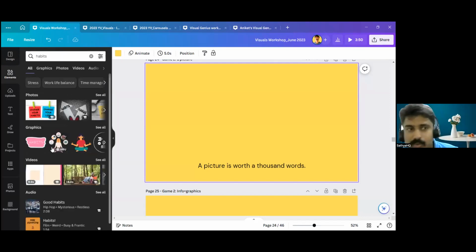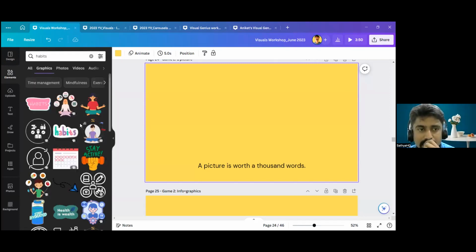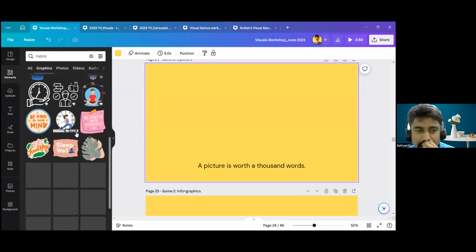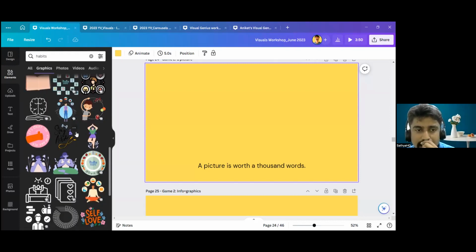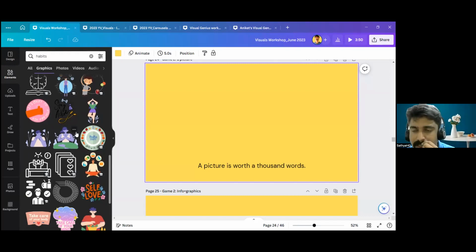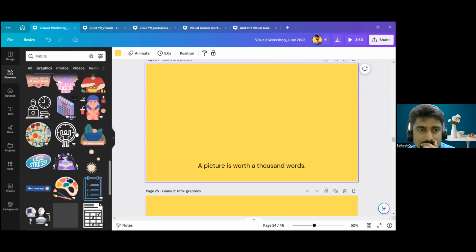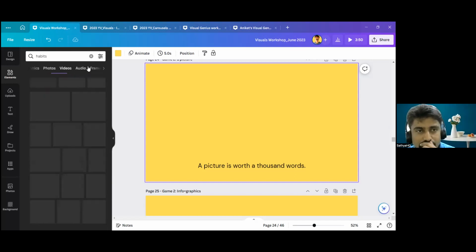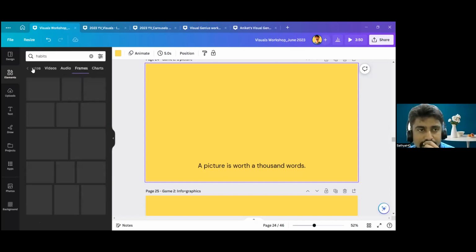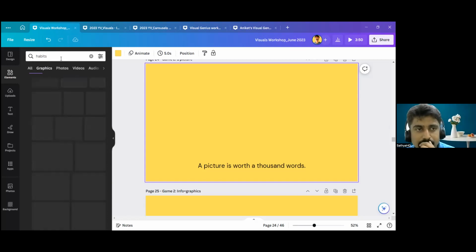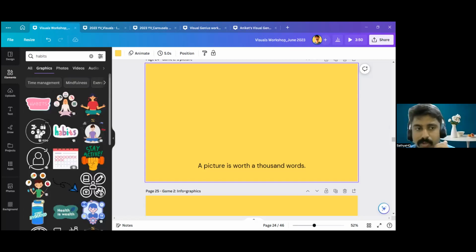Very specifically, I don't want photographs. Okay, for this visual note taking, I prefer to use something called graphics. Okay, these are all 2D types of images where you can control many places. You can control the color of them, themes, etc, and all those things. There is also photos, there is also videos, there is also audio, there is also frames, etc. But here I'm more interested in this graphic. So that is what we are going to see.